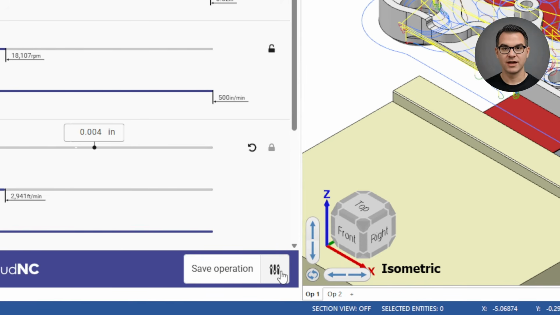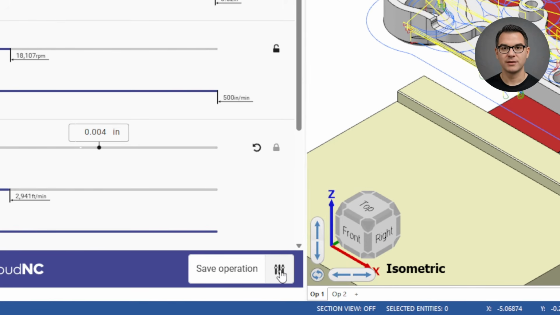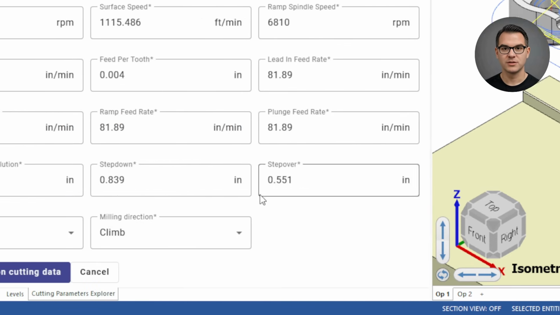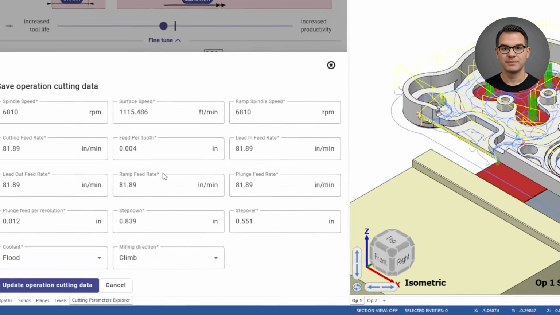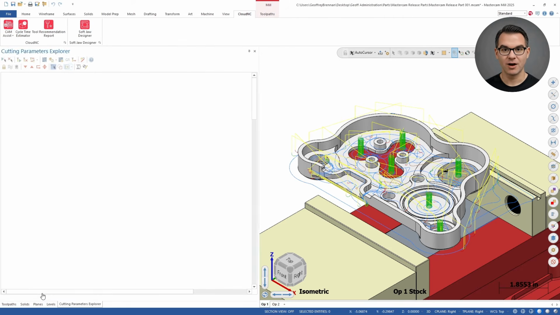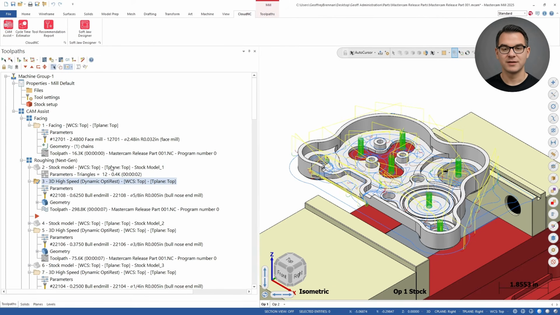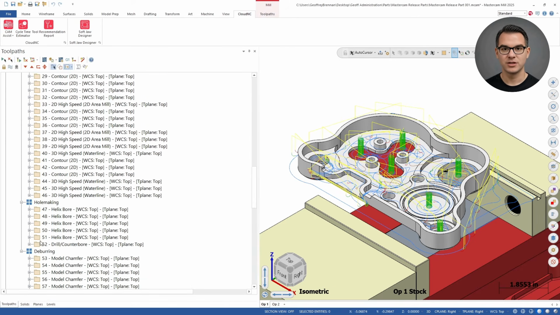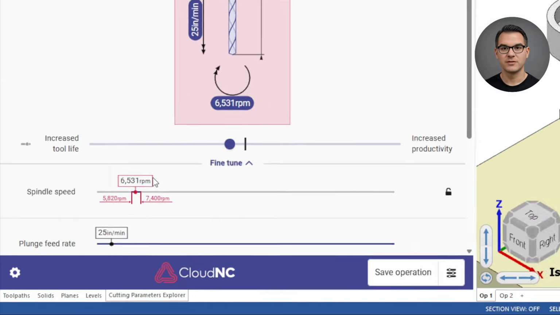Before saving changes, the values can be checked by clicking the Configuration button. This view allows you to see all of the parameters and edit them further if you wish. Changes here are not dynamic, so be cautious. Once you are satisfied, save changes. Each operation and tool type will have different cutting parameters available.